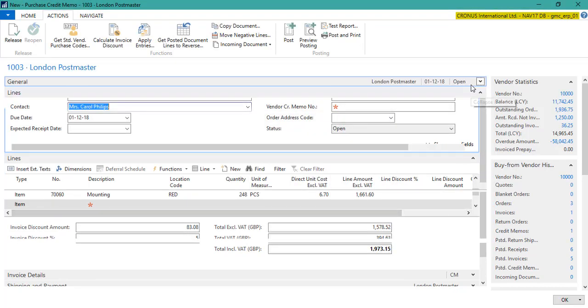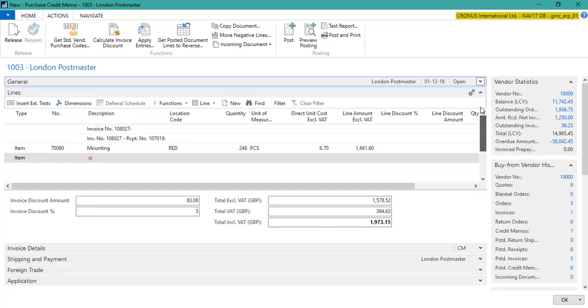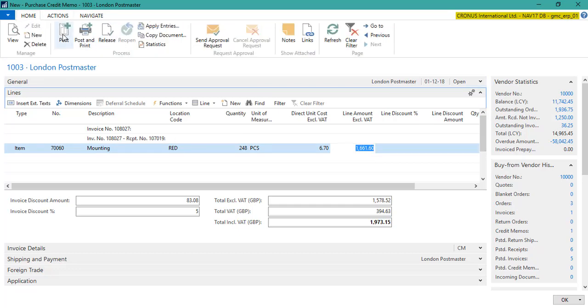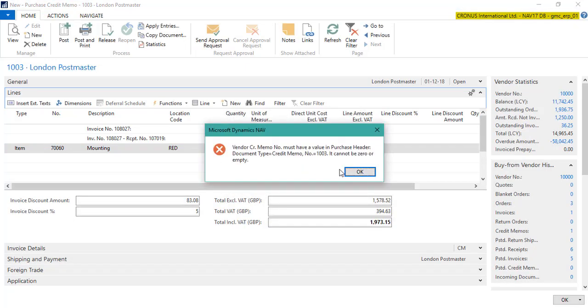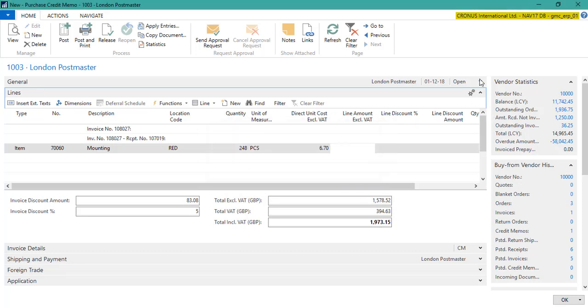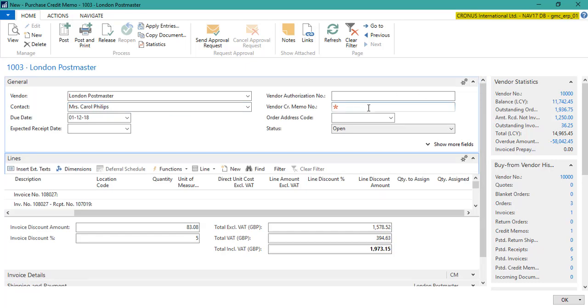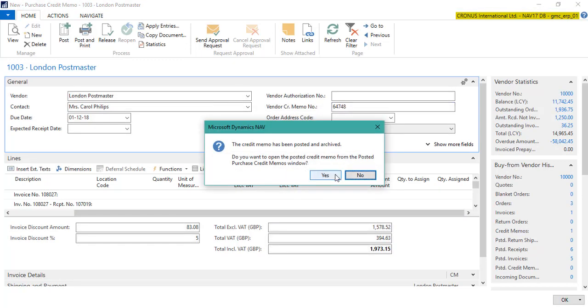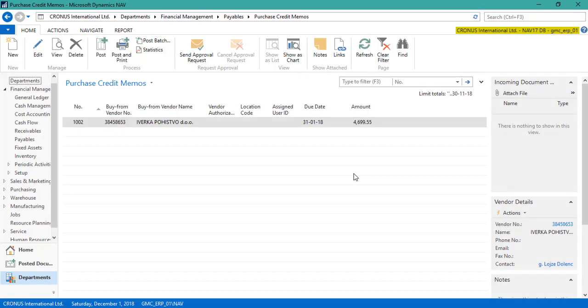I minimize this. So we can now post the purchase credit memo. It says the vendor credit memo must have a value in the purchase header. This is just like the vendor invoice number. It must always be specified. So we insert a random number, then we post. Do I want to view the credit memo? No. So we've successfully posted a purchase credit memo.